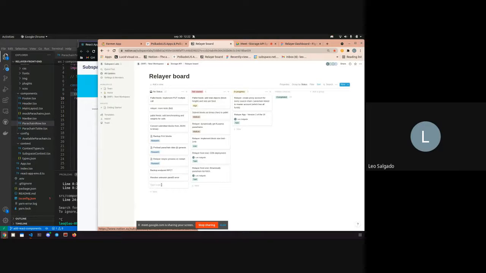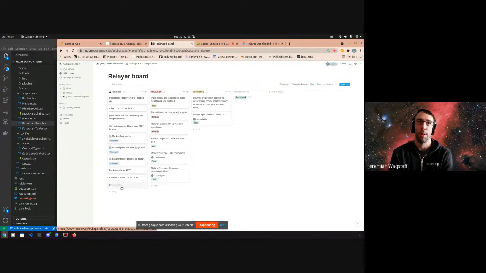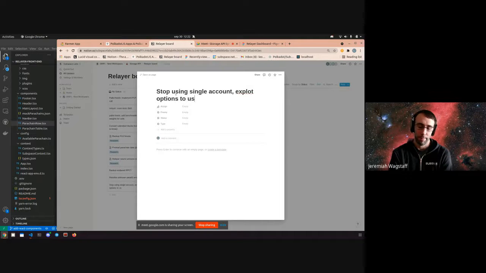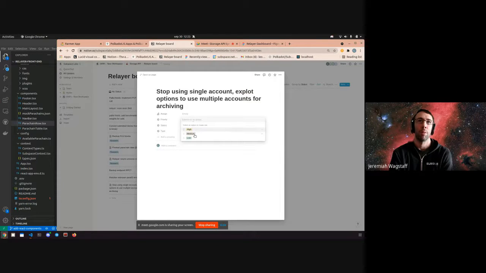How can I write this here on the board? You could say stop using a single account, or explore options to stop using a single account for paying the cost of storage or whatever for archiving. Something like that. Yeah, just change exploit to explore. Oh, sorry. Cool. Thanks, Leo.